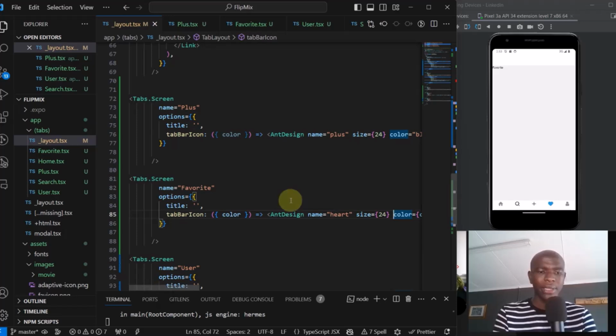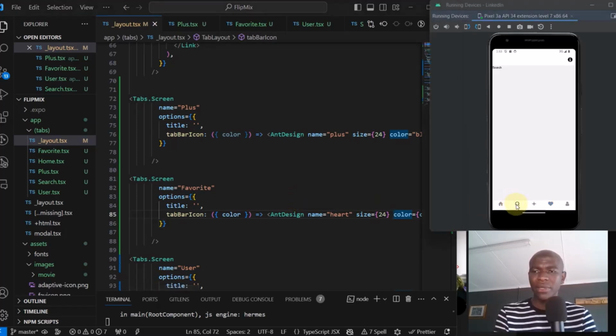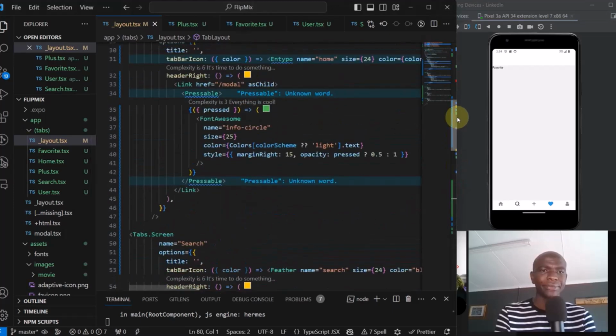Let's continue. As you can see now, everything is working as usual. Our icons are blue. So for now, let's work on this bar. Let me give you an easy way to understand what's going on here. In this file layout.